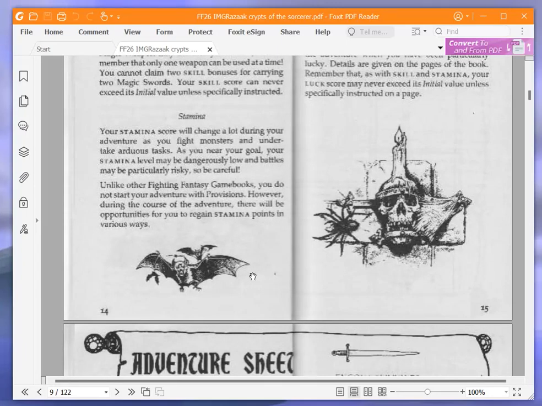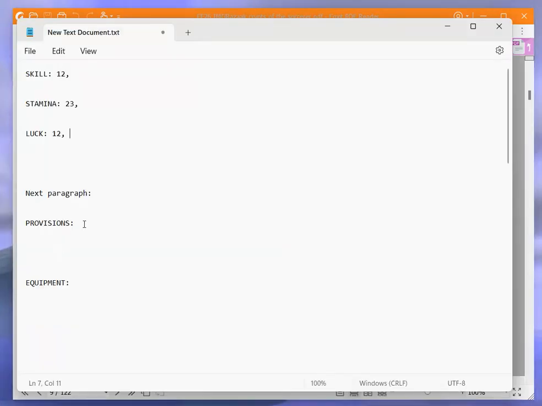Stamina. Your stamina score will change a lot during your adventure as you fight monsters and undertake arduous tasks. As you near your goal, your stamina level may be dangerously low and battles may be particularly risky, so be careful. Unlike other Fighting Fantasy game books, you do not start your adventure with provisions. Okay, I'll just note that. So we have naught provisions. There we go.